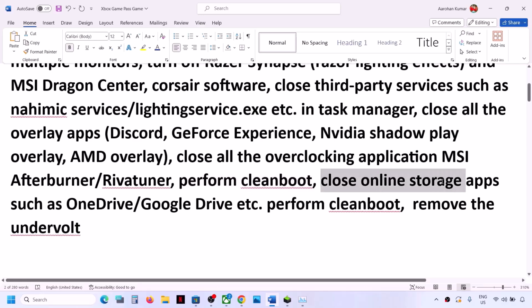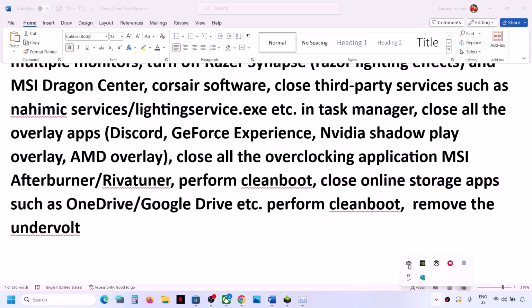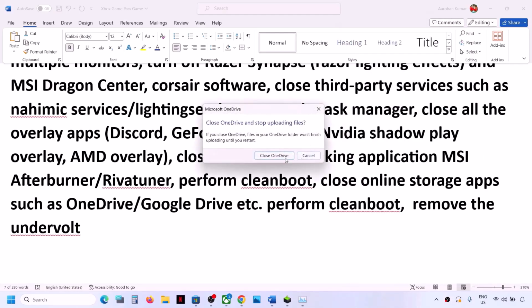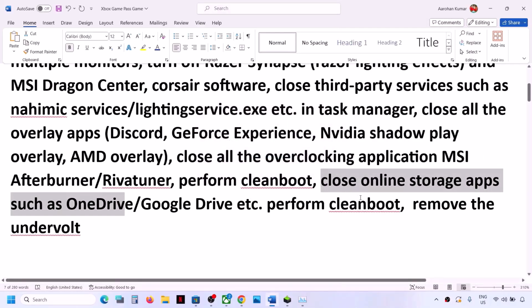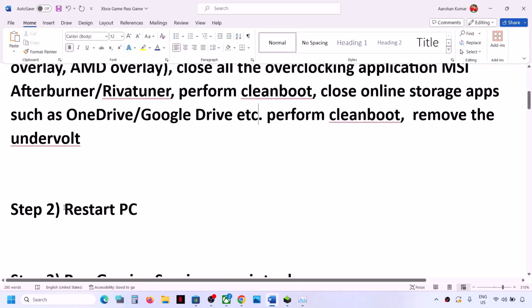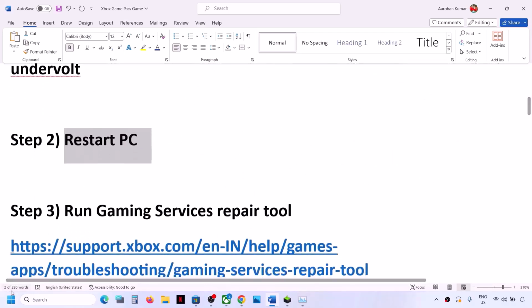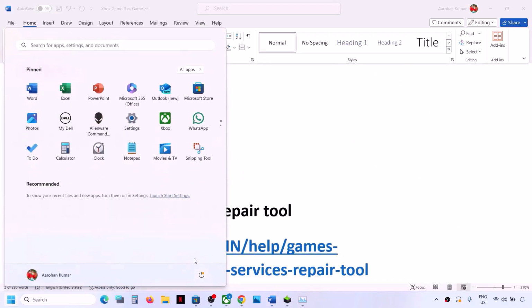Also, if you have any online storage application running like OneDrive or Google Drive, in my case here you can see OneDrive running, you can make a right click, quit OneDrive or Google Drive. So close all the online storage apps, perform clean boot, which we have already done, remove the undervolt. So if you have undervolted your computer, remove the undervolt and then launch the game. Next step is to restart your computer. So if nothing is working after trying all these, then restart your computer once, and after the system restart you can launch the game and then check.